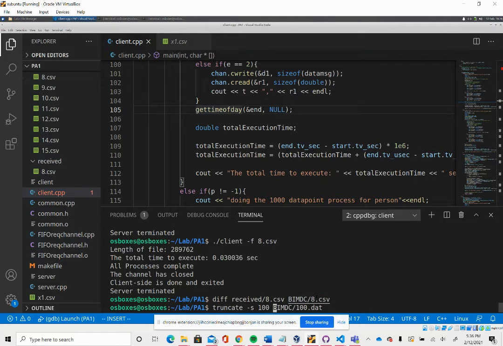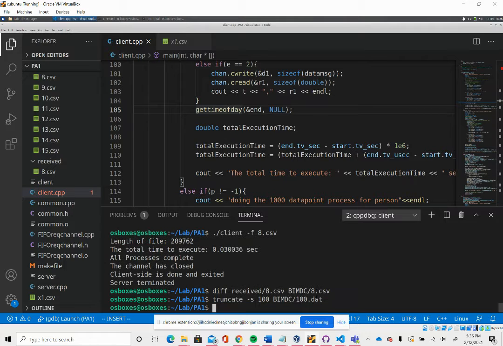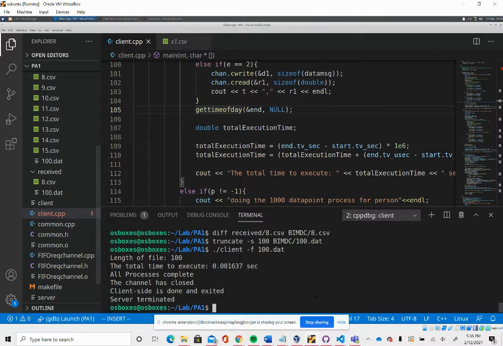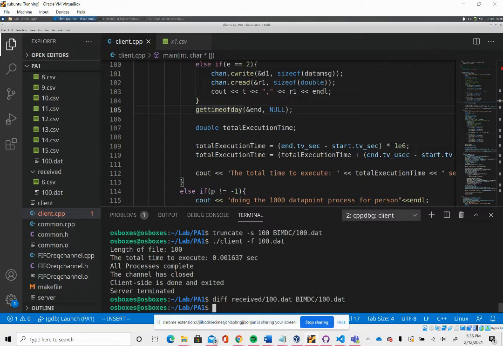100.dat. So when I click enter, it should create a 100.dat file inside the main repository, and then what I will do is copy that 100.dat file into the receive folder, and that just happened. So now I will see if there's a difference between the 100.dat that we got and the 100.dat file that we copied over, and there should be no difference as seen.